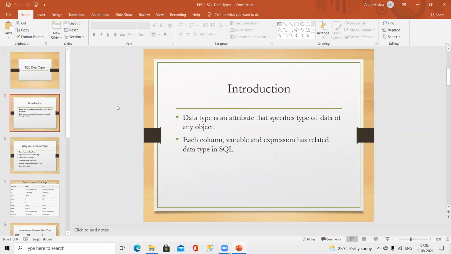Data type is an attribute that specifies the type of data of any object. Each column, variable, and expression has a related data type in SQL. Basically, whatever object we define in SQL Server would come with a data type, whether it's a column, a variable, or an expression.